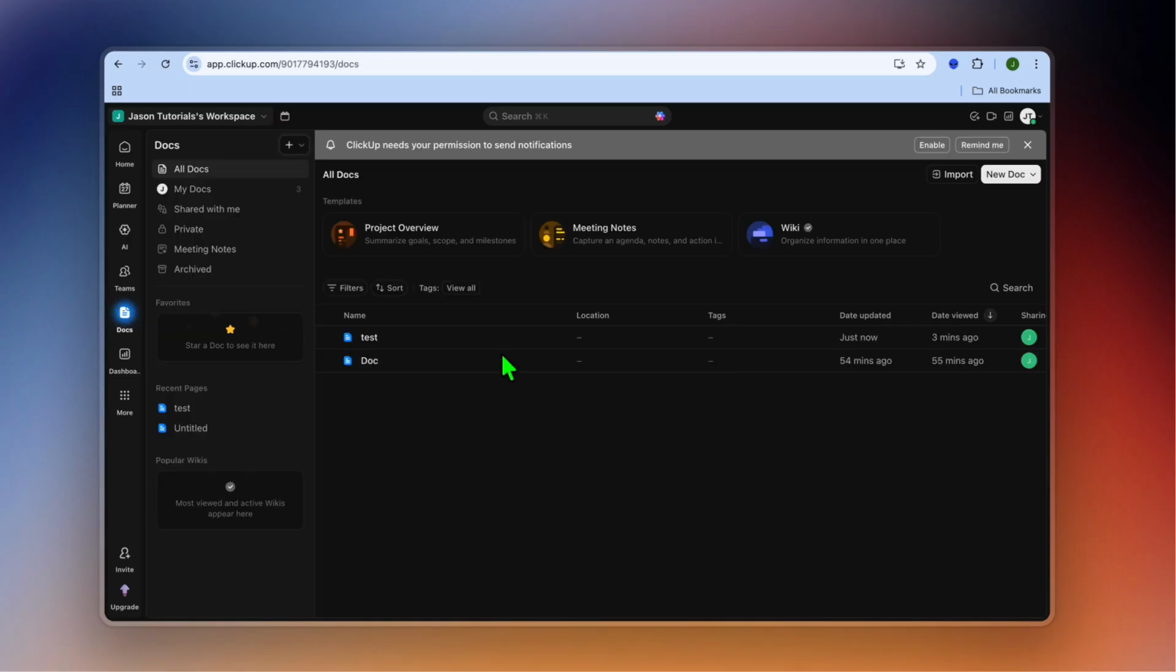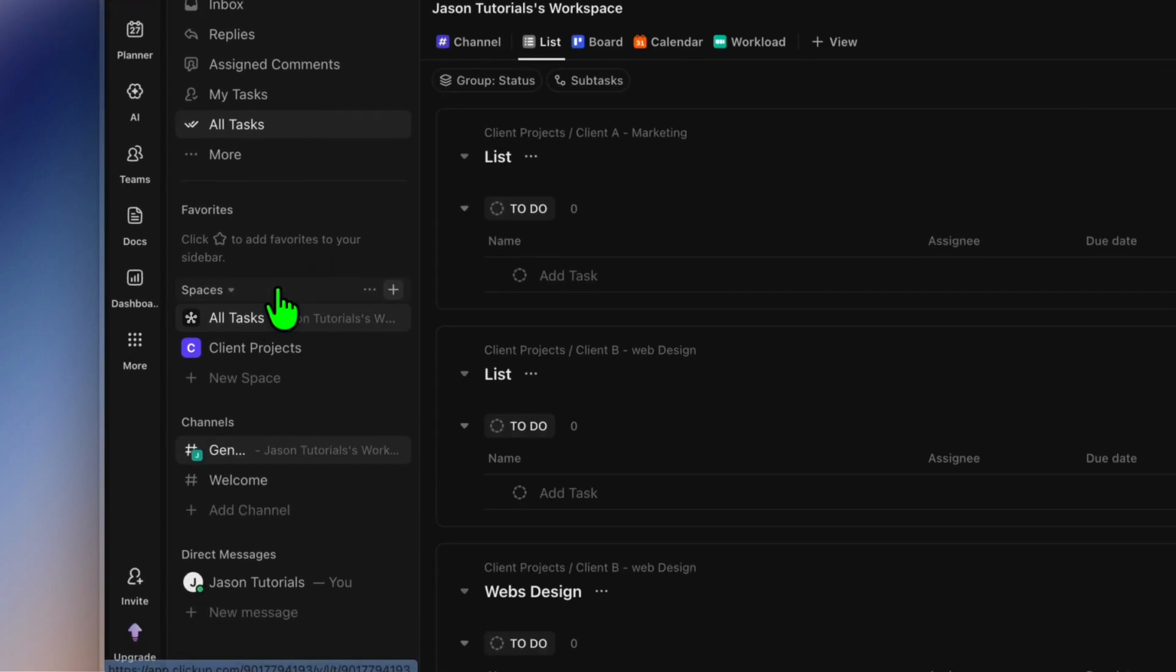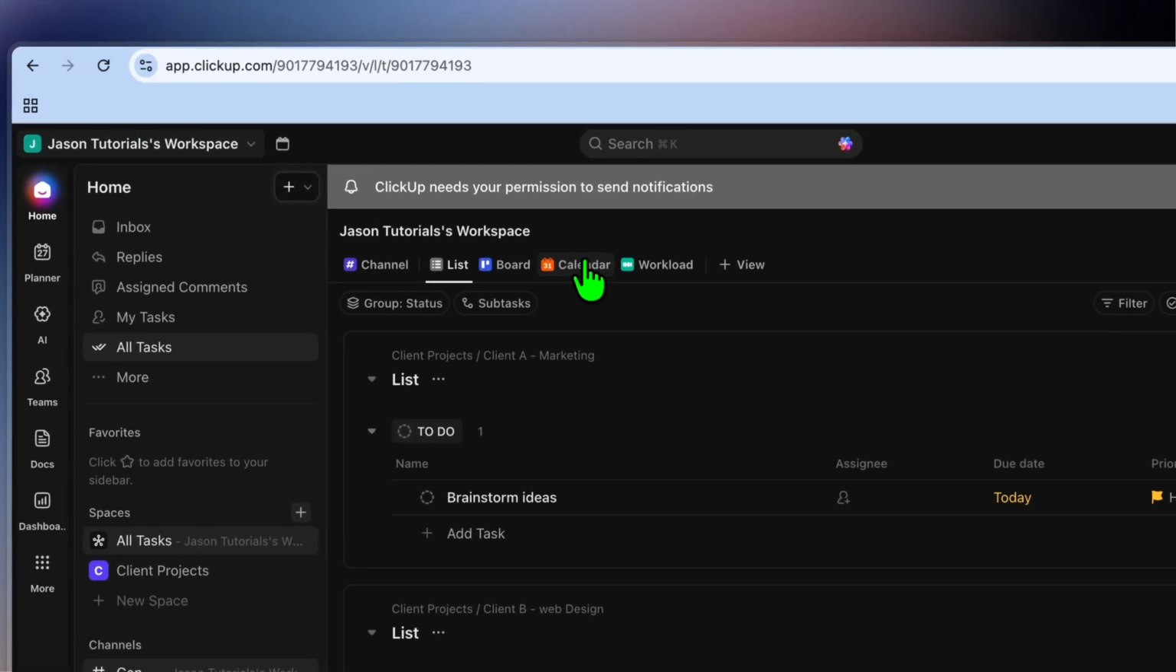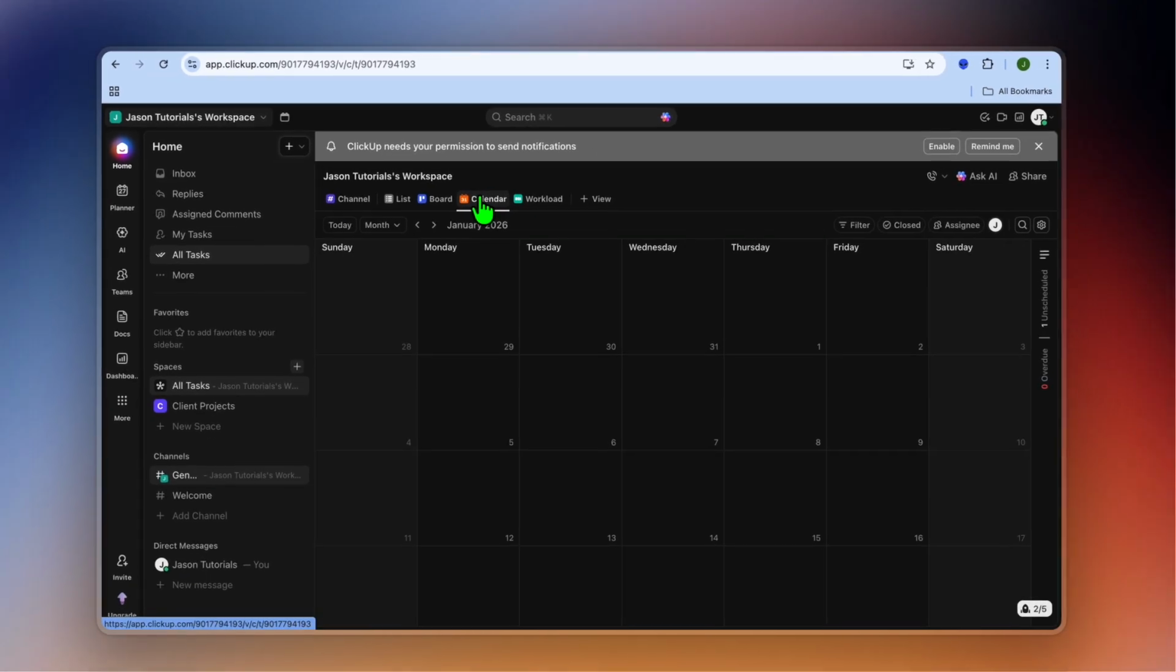Tool number 4 we'll be talking about is Calendar View. To access it, you'll tap on Home in the top left-hand corner. Then from there, for example, if we were to select all tasks, you'll see the calendar view option at the top. You can select calendar, and this will replace a lot of tools.